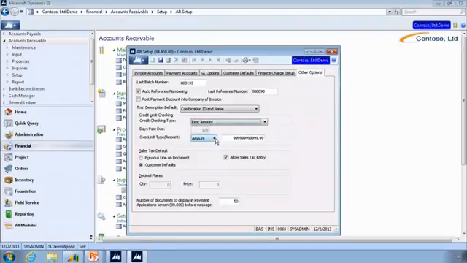So in this case, you can see I've set it to a very, very large amount. So when I go into the system, I'm not going to be warned. But of course, you would want to set this at a different area, whether it's an amount or a percentage.